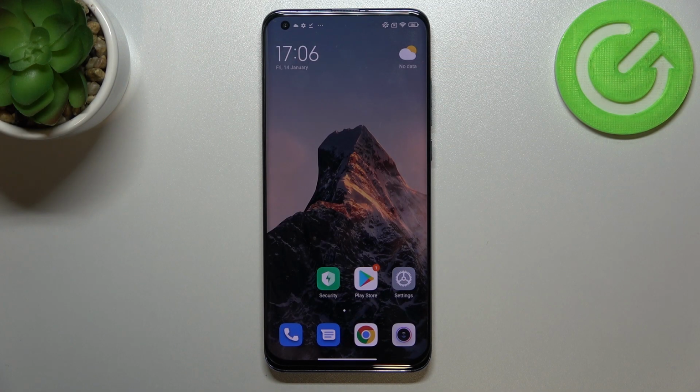Hi everyone, in front of me I've got Xiaomi Mi 10 Pro, and let me share with you how to use secret codes on this device.